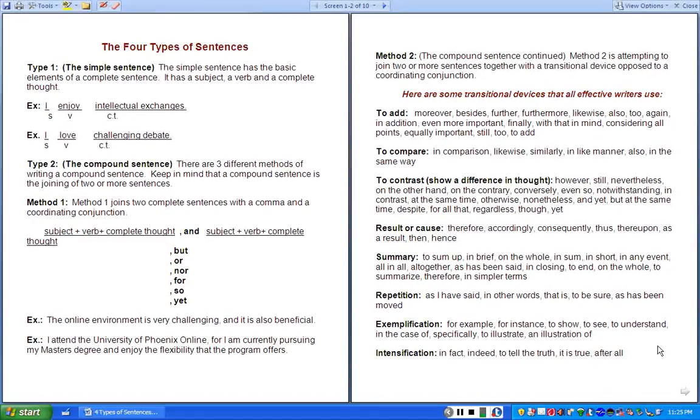So I always encourage students to find at least 10 to 15 transitions that you know off the bat you like to use all the time. Okay, for example, however is a very popular one with students. Okay, conversely, nonetheless, regardless, therefore, consequently, in comparison, likewise, similarly. Also, but it's overused. Also is overused. Okay. For example, for instance.